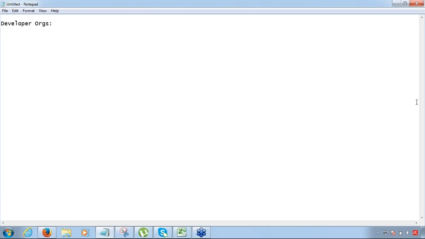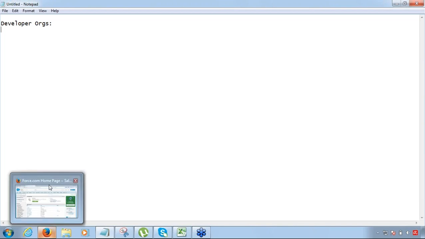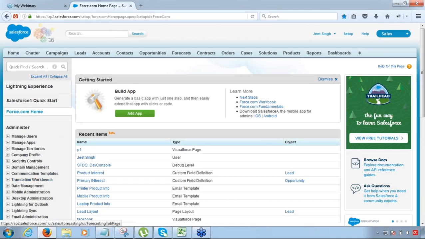We all have our developer accounts now, right? So we all have got our developer orgs ready. Now, what we are going to do today, we're going to start with understanding the standard Salesforce application, right? So let me just go back to Salesforce account. So this is how it looks, right?